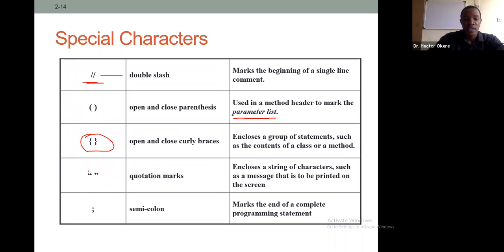Curly braces I already explained. This is the quotation mark I just explained now. It encloses a string of characters, so anything you put inside here is a string. Semicolon, I will also explain this. It marks the end of a complete Java statement. In English, you write a sentence, at the end you put a full stop. In Java, you write a statement, at the end you put a semicolon.